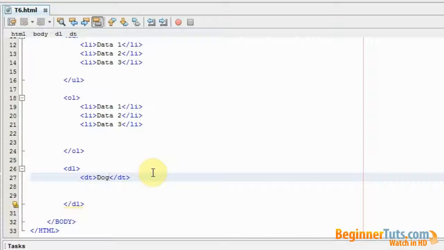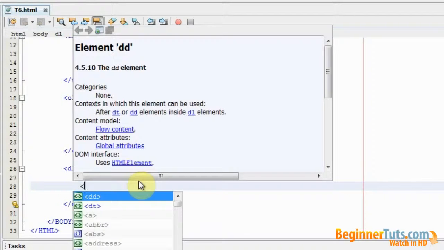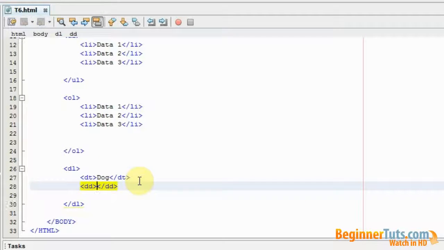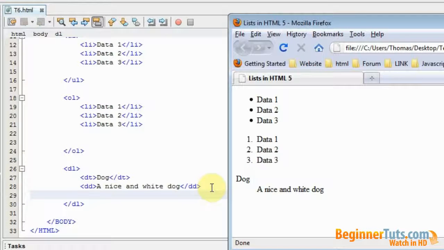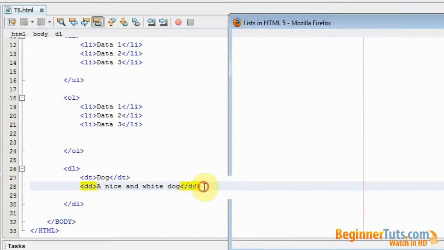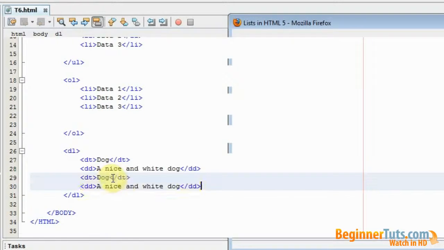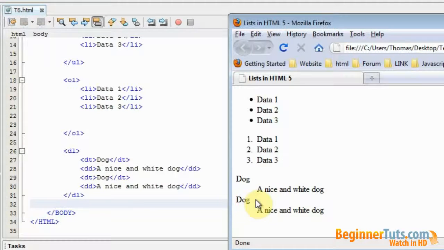Now we want to make a description of this dog. So I'll go down here and I'll use the description tag, which is DD. And then I could write a nice and white dog. So now we got the list item and we got the description of the list item. Let's view it in the browser. As you can see, we now have the list item and we have the description beneath it. I could copy this one like that and then view it in the browser again. As you can see, we'll then get a new list item with a new description beneath it.